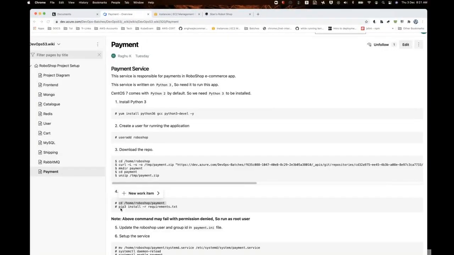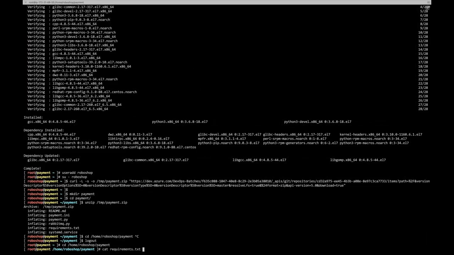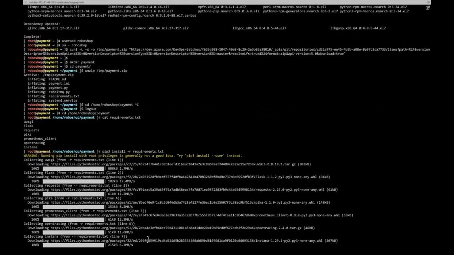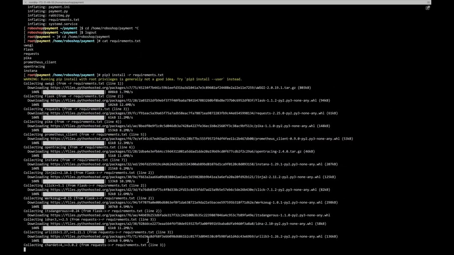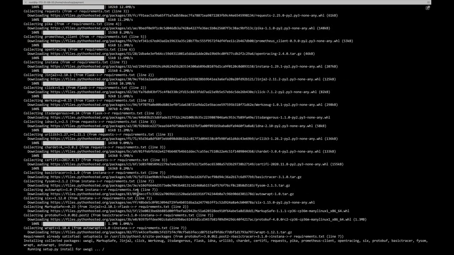And all the dependencies are given in the file called requirements.txt. So it is looking for this particular file, and I'm giving that. It's downloading those particular packages, Python related packages, Python related dependencies.